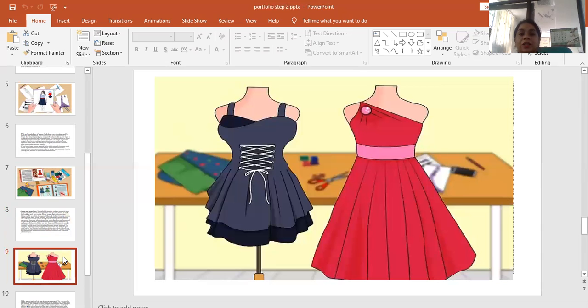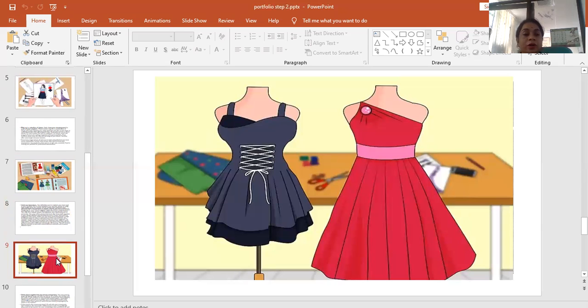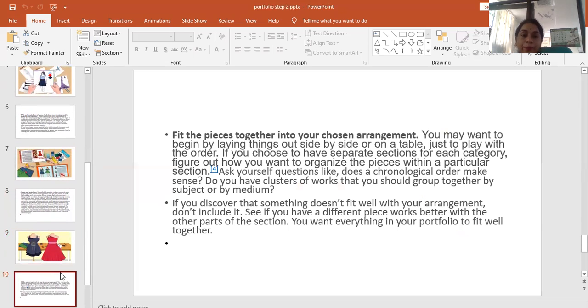So select the best two or three pieces from your collections, from the projects which you did during your course time. Fit the pieces together into your chosen arrangement.